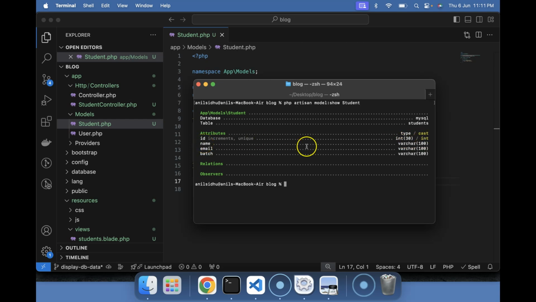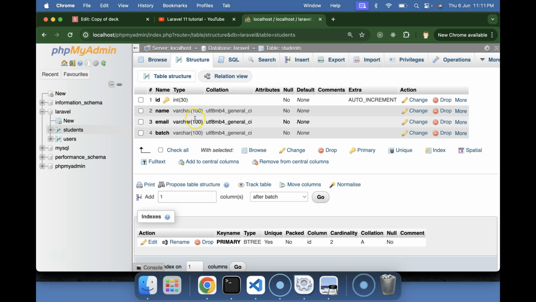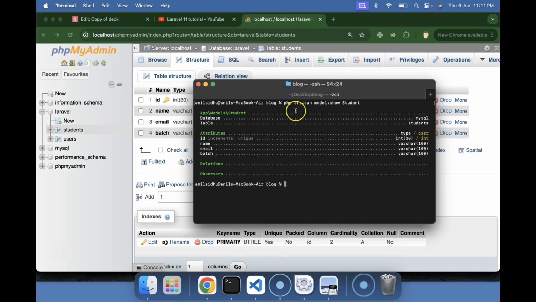And in the second column, we have name with varchar 100 value, and email and batch are also varchar with 100 value. You can see all of these details if you check out the structure. So better, if you want to check the details, you don't need to go into the database, select the table and then do everything. You can directly run this command php artisan model:show and your model name, and it will give all the details there.